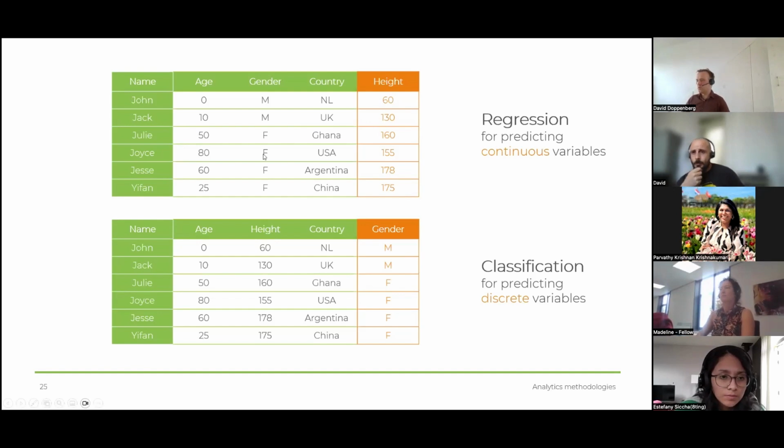Nowadays, this might not be the best example because predicting gender, I think, should not be the responsibility of a machine learning model. But of course, this is just to give you a feeling what classification means when we talk about a certain data set.